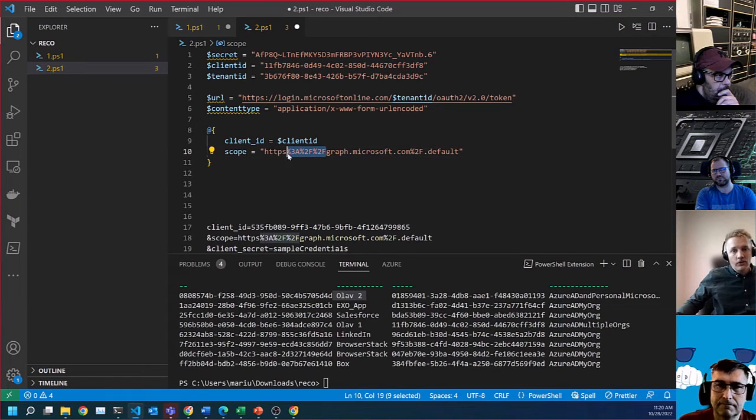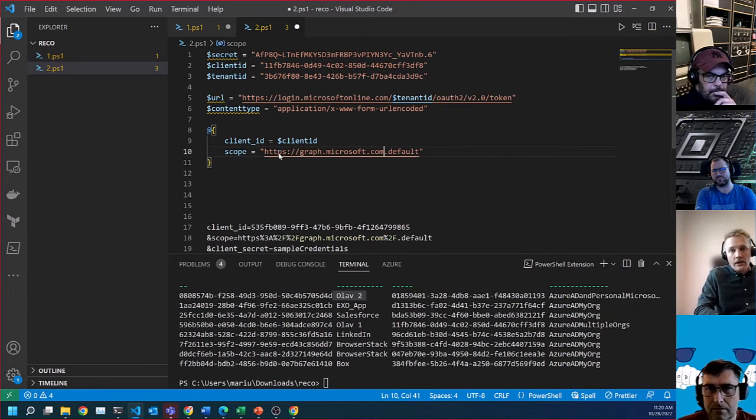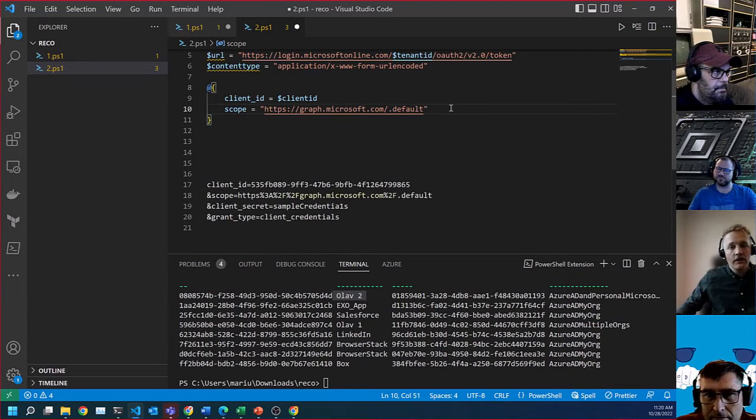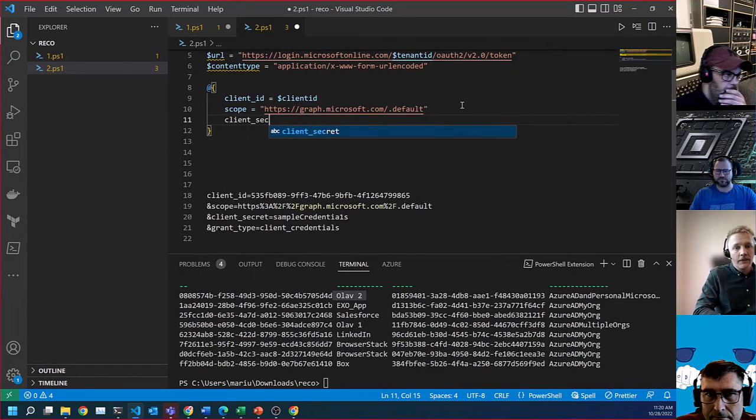Of course, this has now been URL encoded, but it looks like this. So the scope is blah, blah, blah, graph.microsoft.com/.default. And this simply says that I want all the permissions assigned to the application. But you can define when you get a specific token that you only want User.Read.All or whatever. But this will say, give me everything.